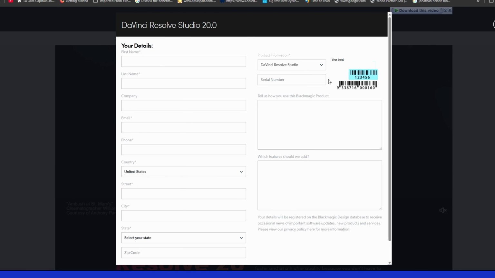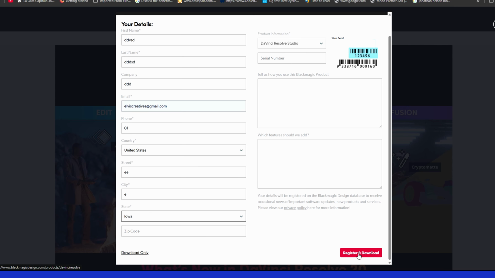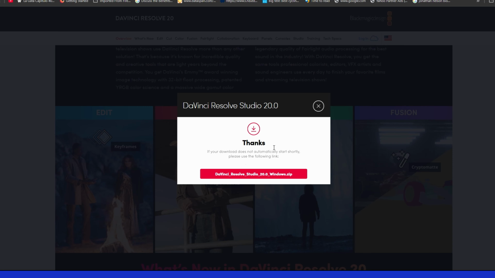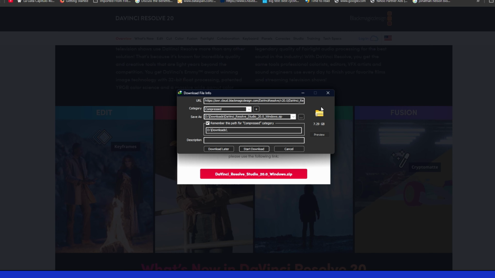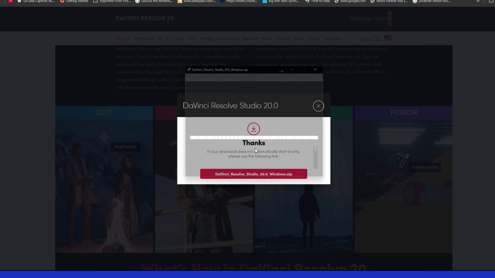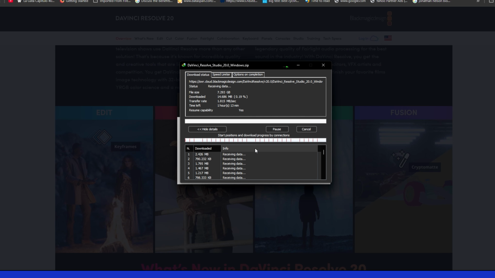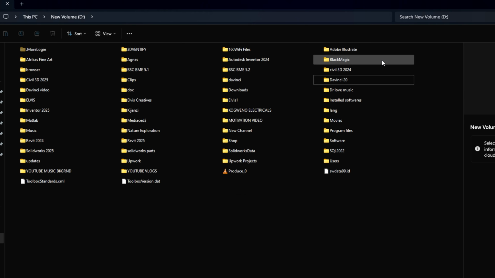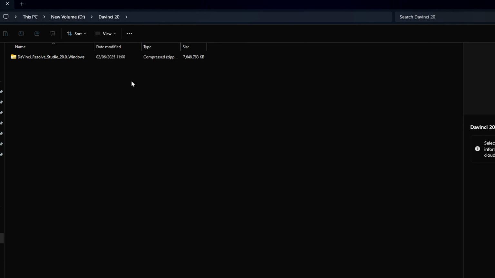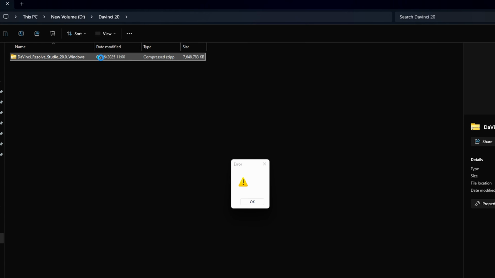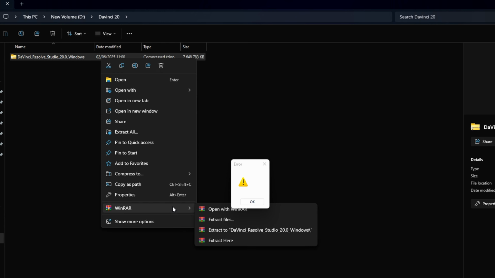Here you will have the option of register and download or just download only. Let's go with the option of download only. Make sure you have enough space to accommodate this file size. It is roughly 8 GB. Once the download is complete, navigate to the download folder where it is saved and open it to begin the extraction process. You can extract contents on the same folder as well.